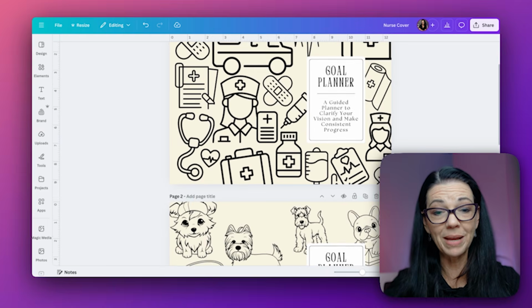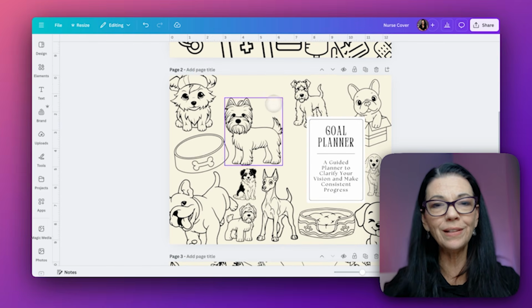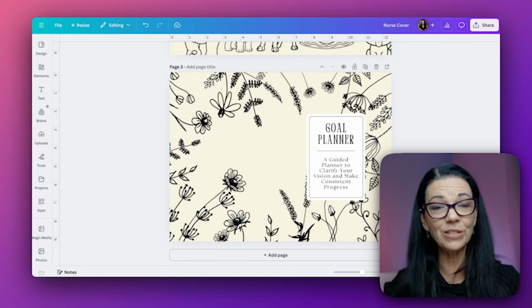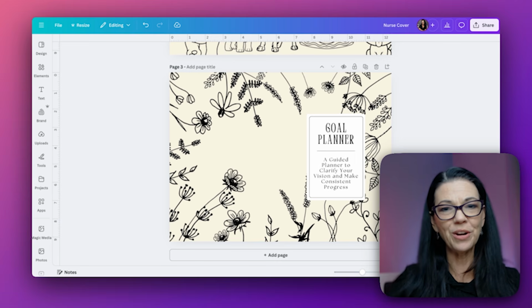Let's look at the next covers that I've made. So the next one is the dog one. I still have a few to fill in, so I'll show you my workflow with that. And this is the flower one. So I still have the cat and the teacher one to do. So let's work on those.